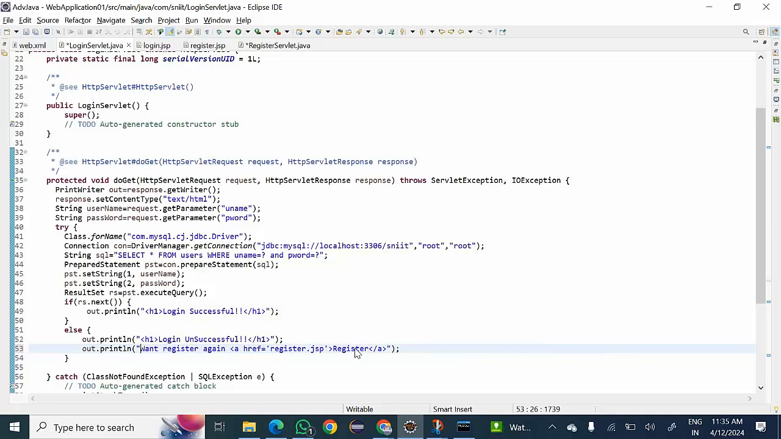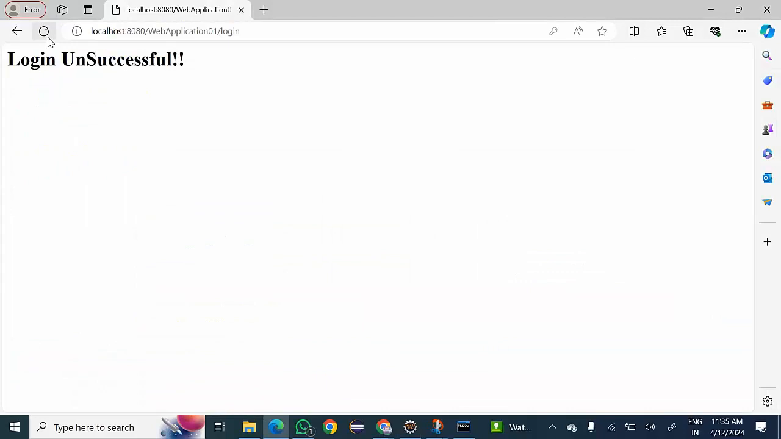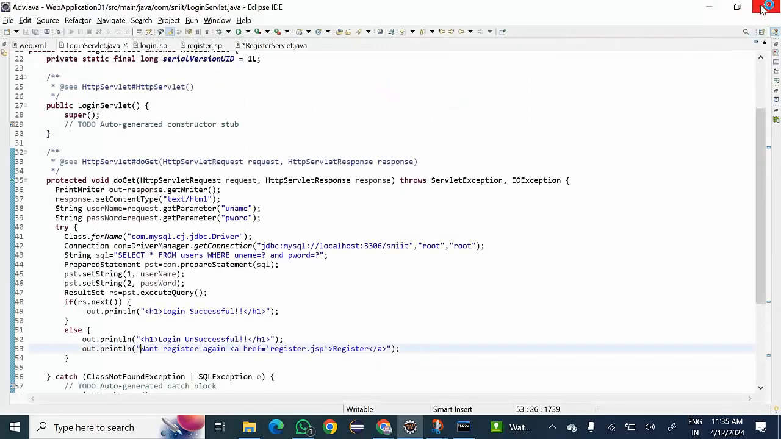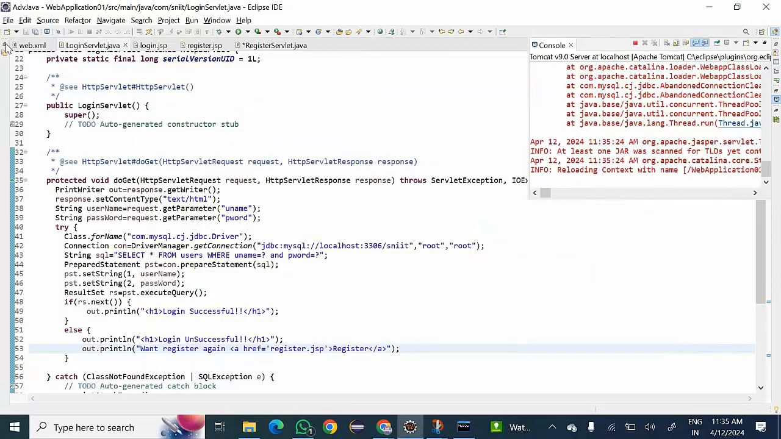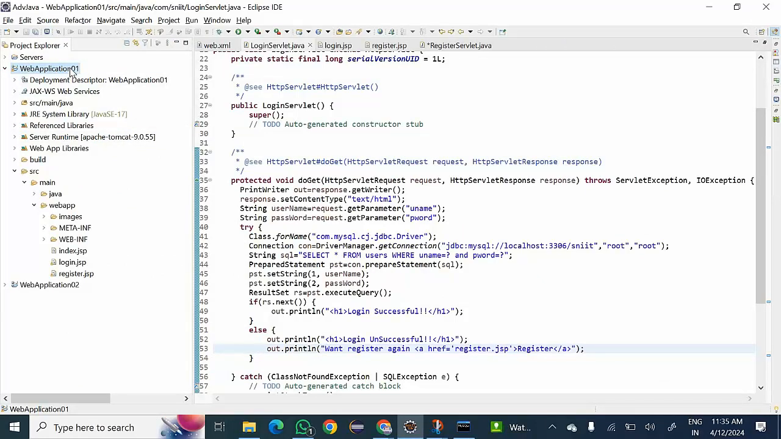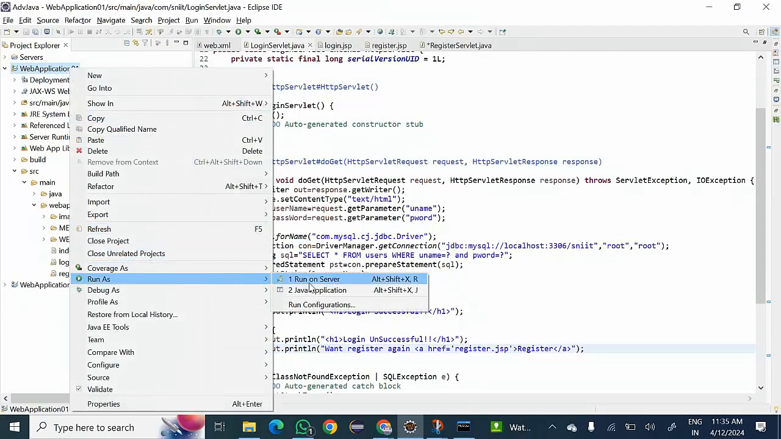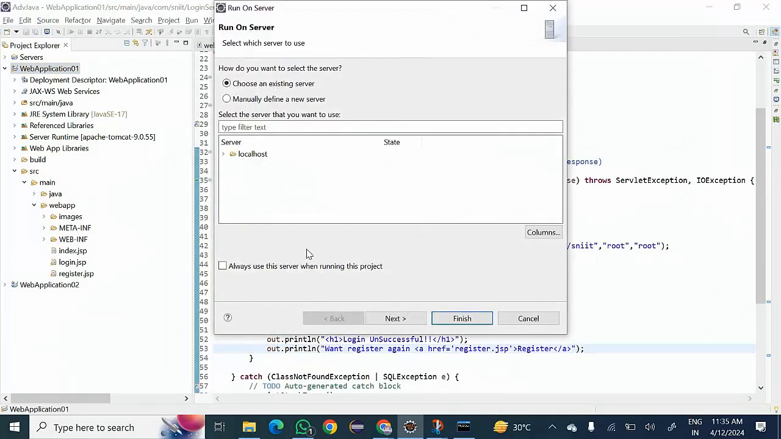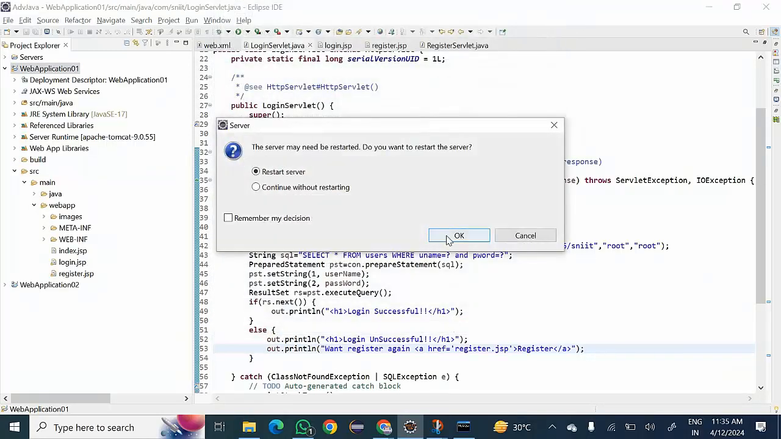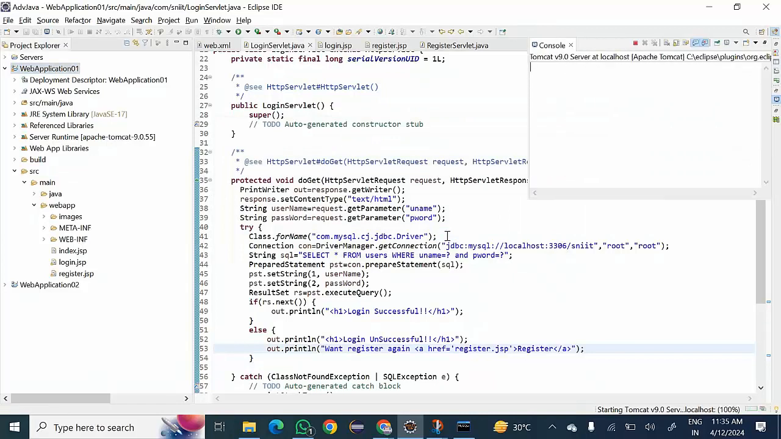So here I'm trying to do that. So it will go to the registration page. Now come back to this place, just reload. If you are not restarting, that change will not take effect. Okay. Now I'm going to restart the server. Now check it out. Okay. I'm taking this. Finish it. So it will be completed.